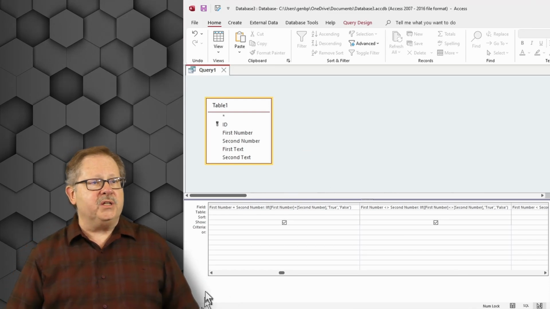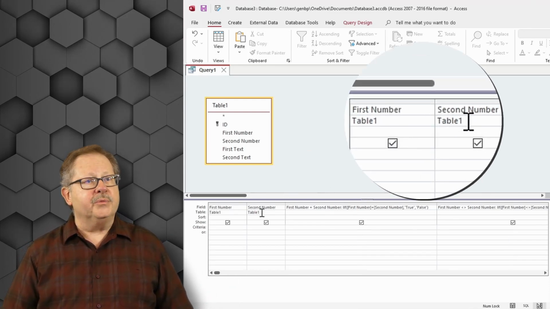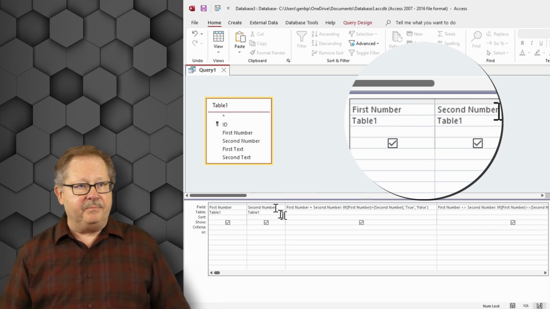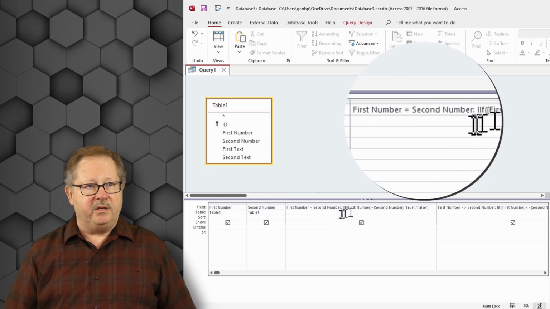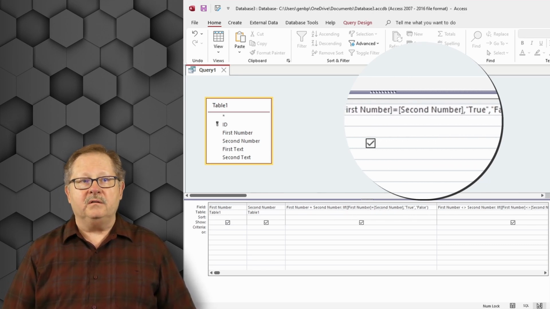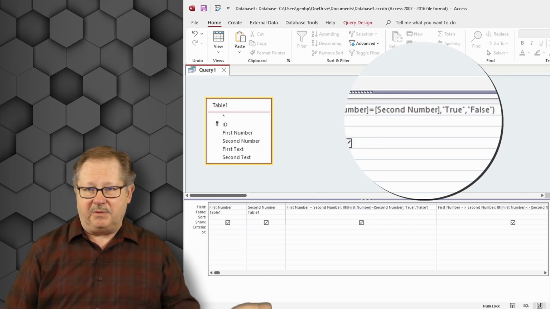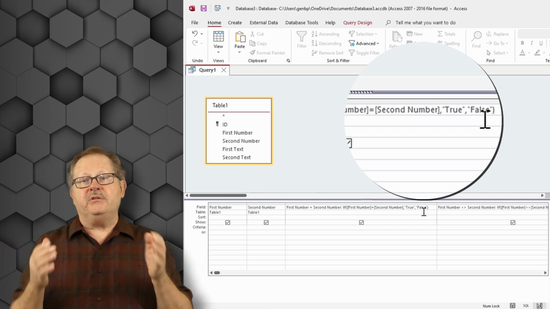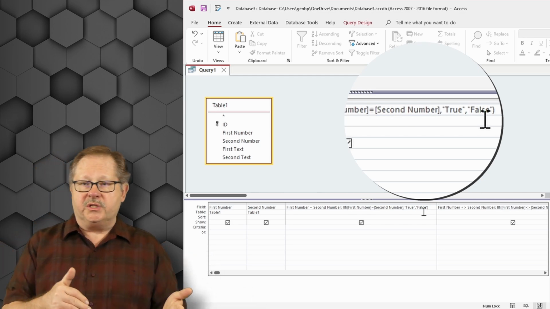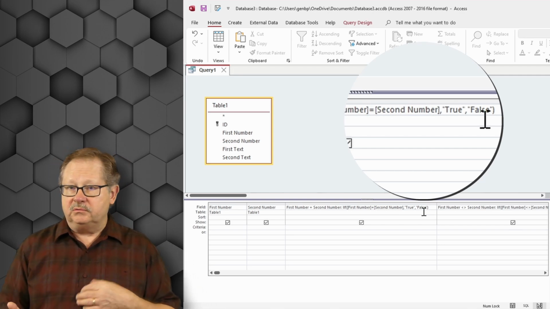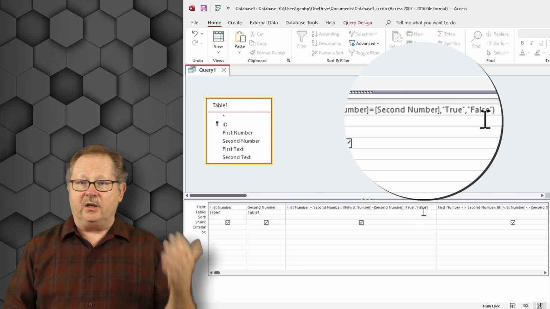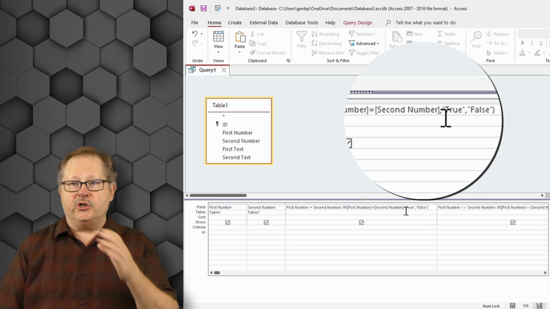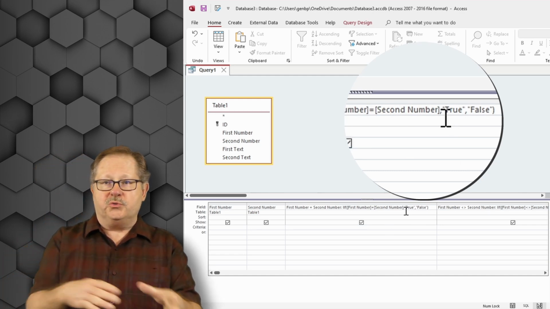And then I put together a query where I threw the first number and second number in here. And then I did a simple if-then statement to compare them. First number equals second number. If that is a true statement, it'll just give me back a true. If it's a false statement, it'll give me back a false. Now, if I just put the formula in there to say first number equals second number, it would just give me a 0 if it's false, and a -1 if it's true. So this is a quick and easy way to show you that one is true versus one is false.